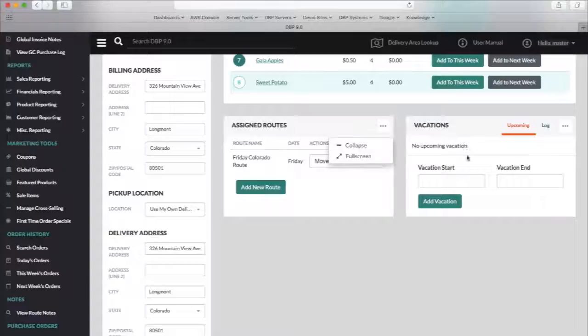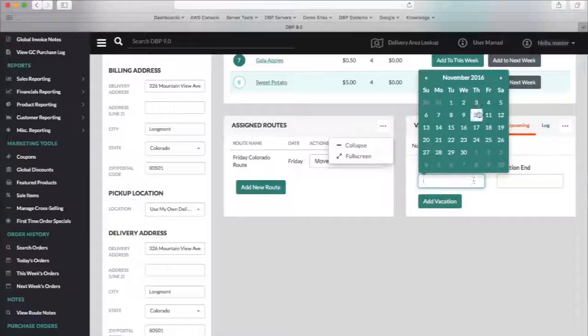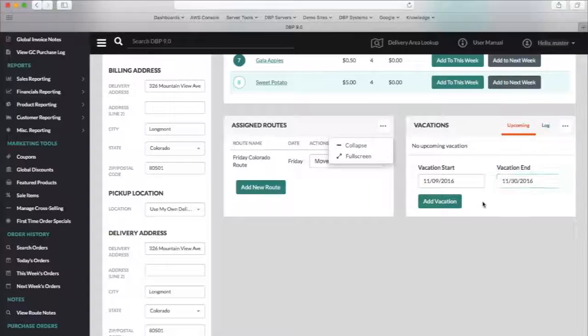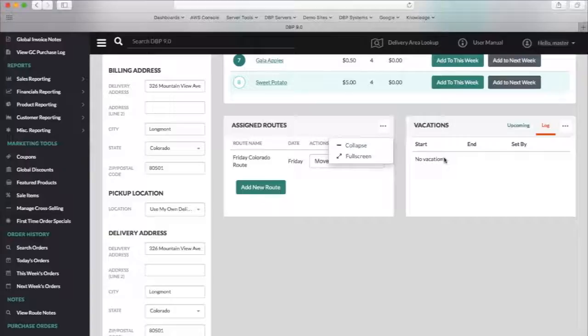You can also set vacation dates just like the customers can. So I could say I'm going to be out of town the 9th through the 30th and then add that vacation, just like they can on the front end. And you can add multiple vacations. So I could add this one and I could add another one. You can look at the log and see start and end time, who set the vacation, those types of things.